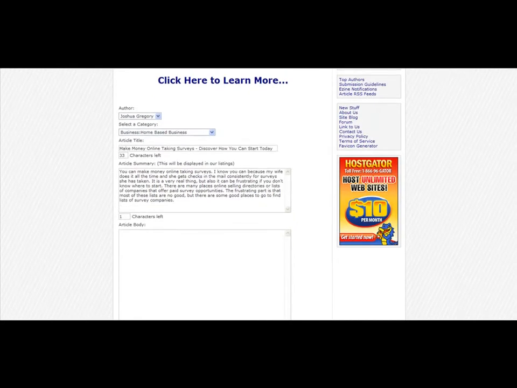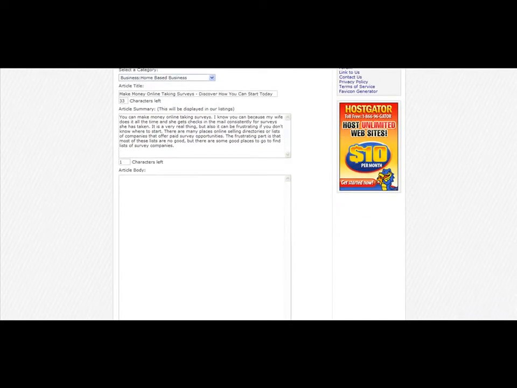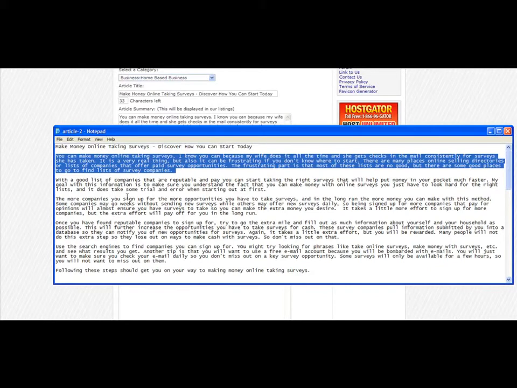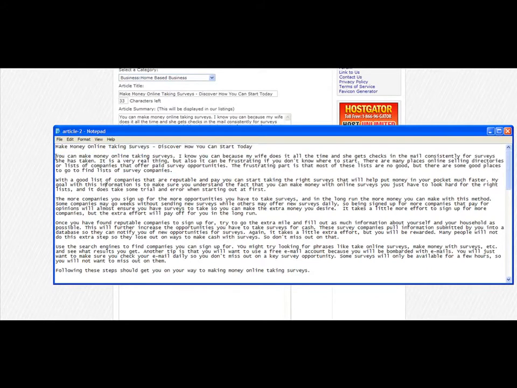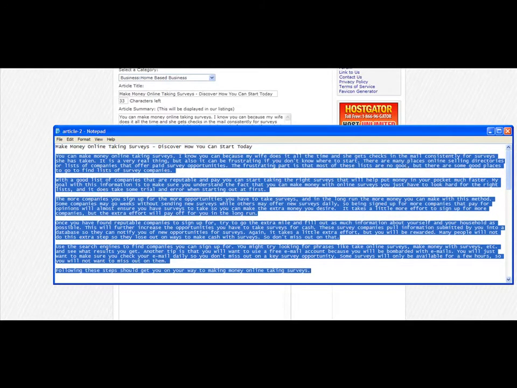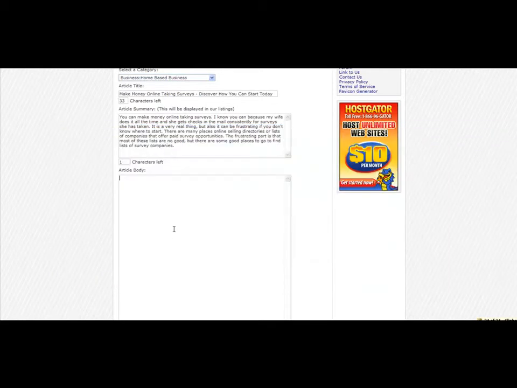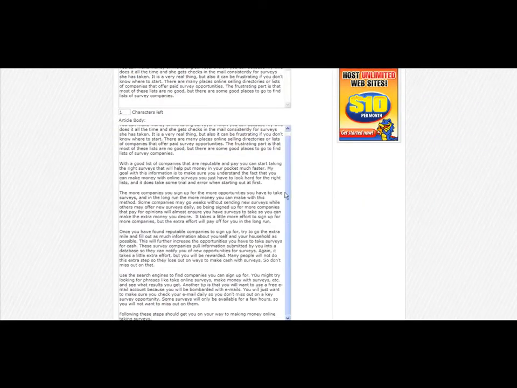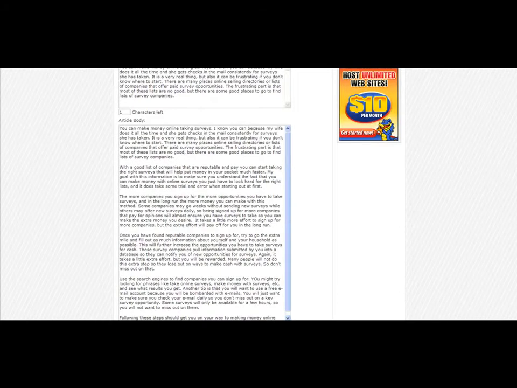And then I'm going to go ahead and paste the article body, which is going to be the article. So as you can see, this is very simple, very basic, and it's very, very simple to do. So we're just going to copy that, and there you see the article showing up.